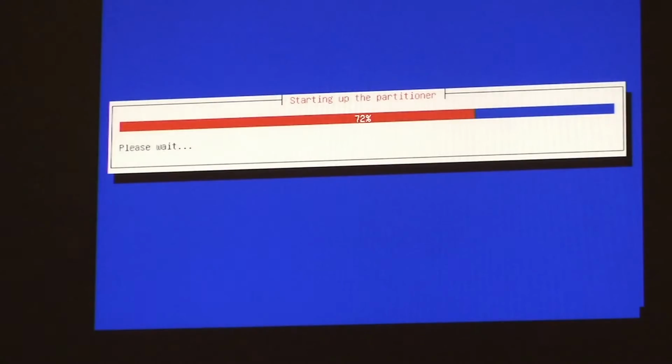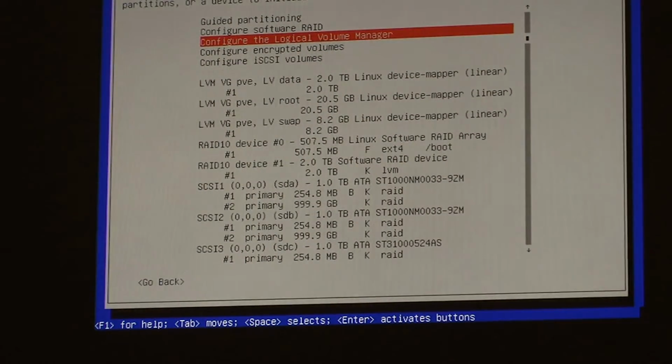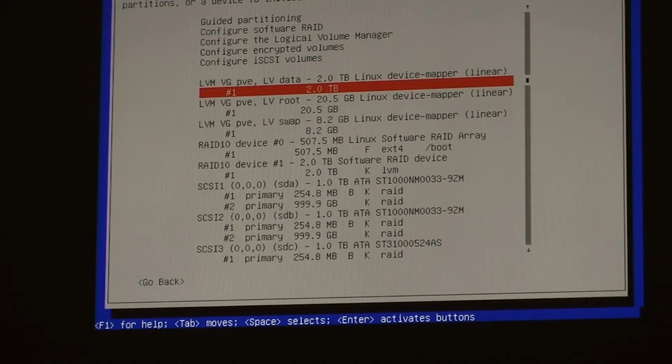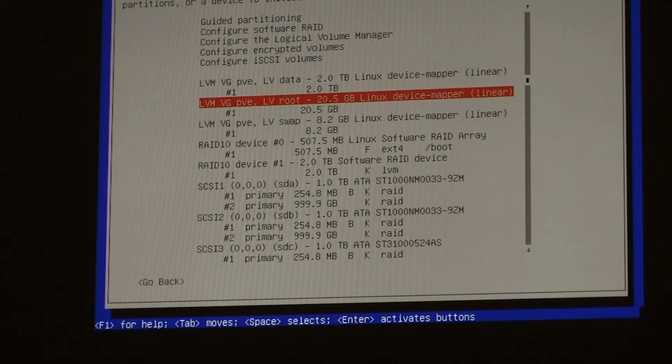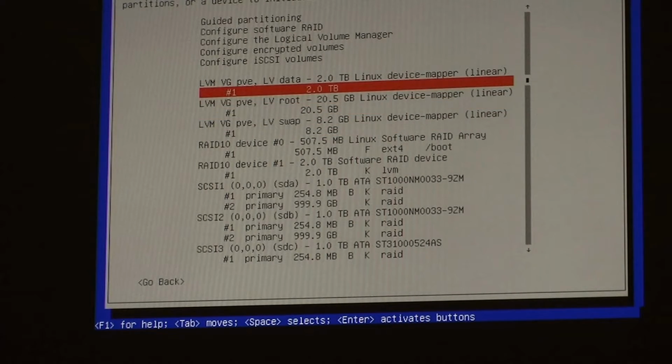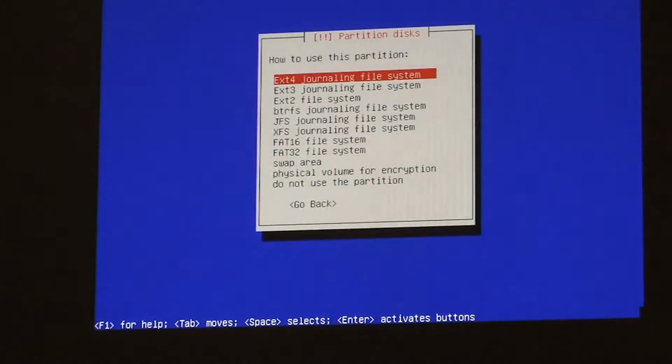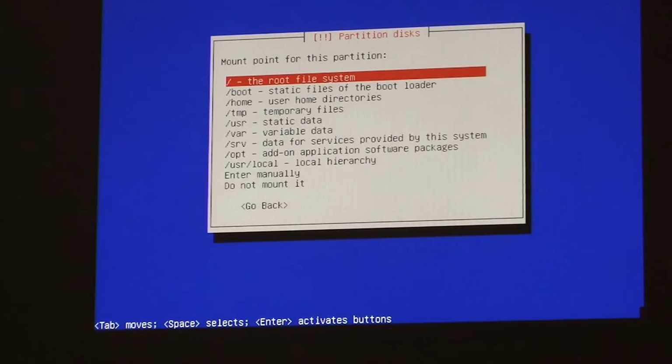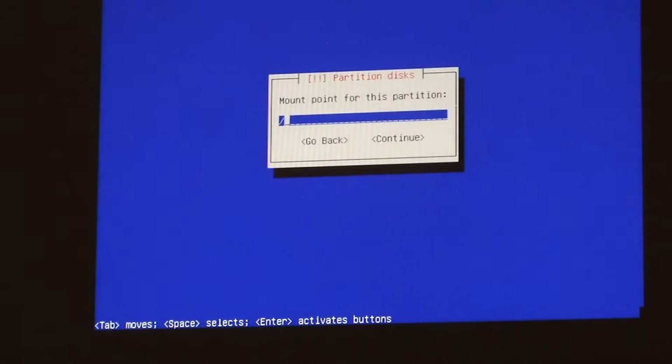So we now go to finish, and it'll take us back to the partitioner. Here we can see each of our volumes: the 2 terabyte that's going to be Proxmox VE's data, the root partition, which is 20 gig, and our swap partition. So now we need to create the mount points and format these. So Proxmox VE root, ext4. I'm going to mount this on a special directory, which is going to be /var/lib/vz.